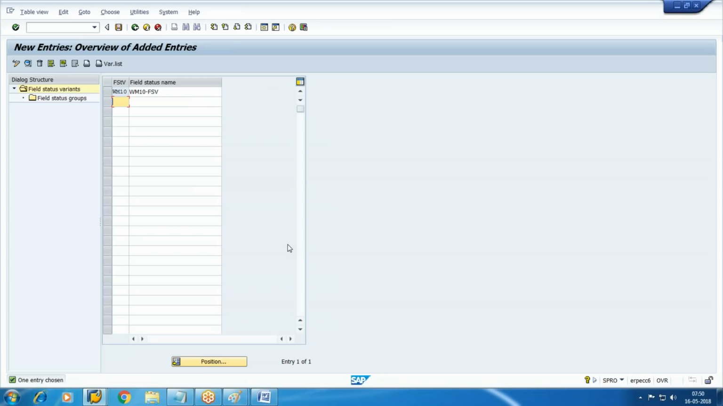But we can change anytime, right? Anytime we can change. Yeah, even if you copy, we can change. Let's say we copied from the standard. Maybe it is not perfectly applicable to our requirement, so we can change it.